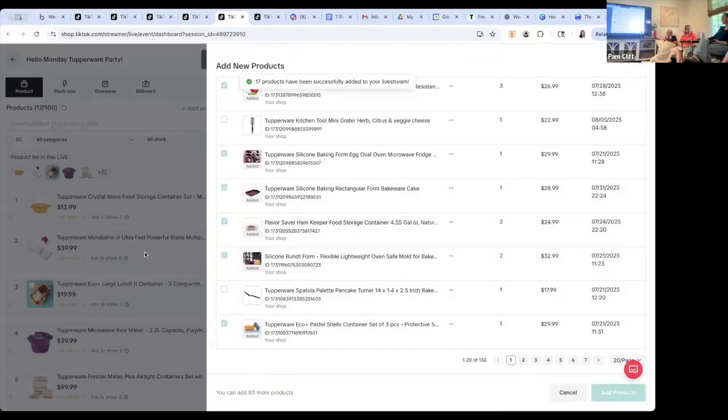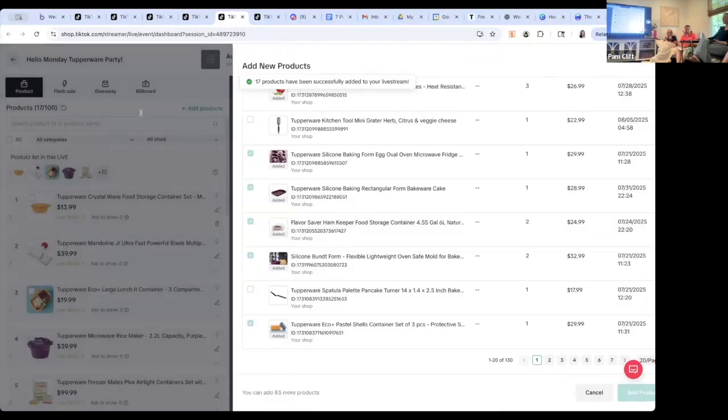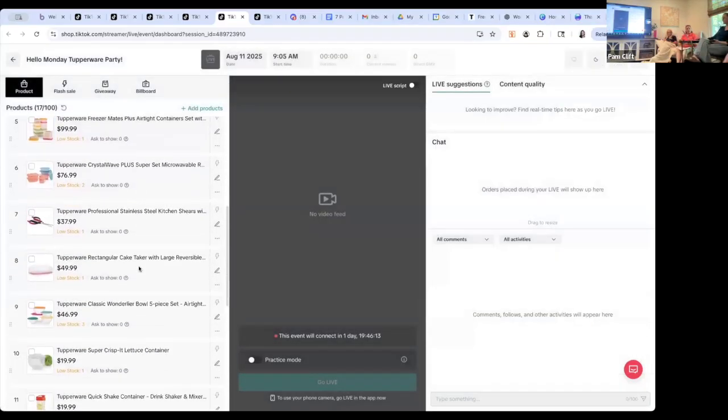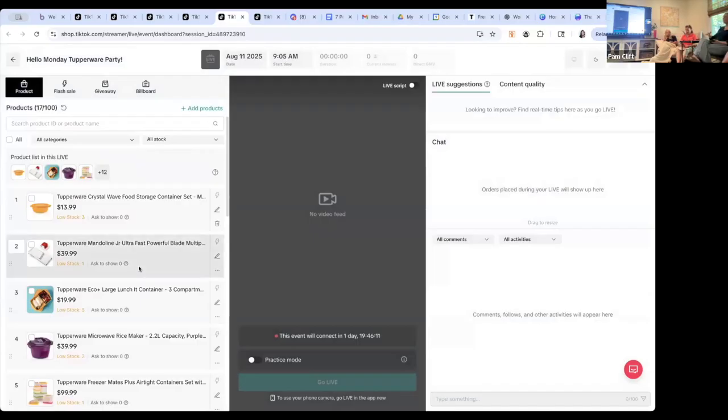I can only add 100, so I try to add as close to 100 as possible because I have 140 things or so in my store. I'm trying to get it below 100 so every live I have all my stuff there, but I can't manage to get that low. It always seems like I have these weird odds and ends that I want to throw in there.